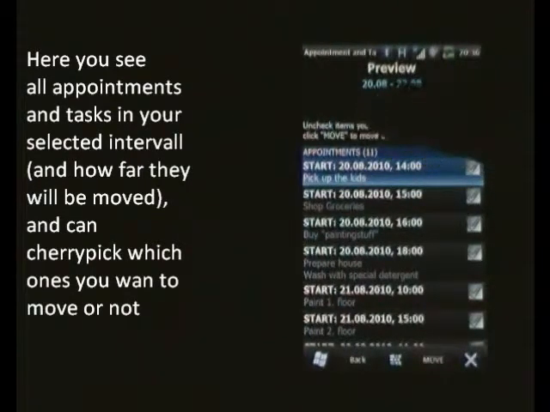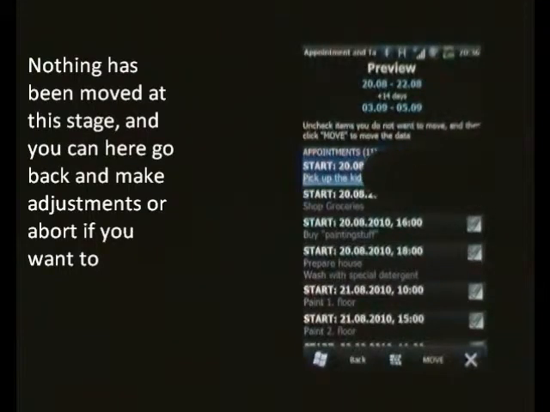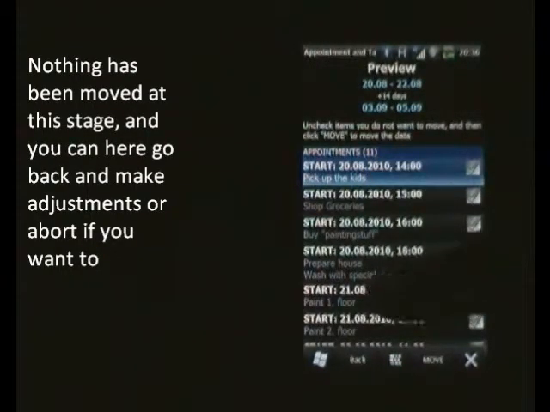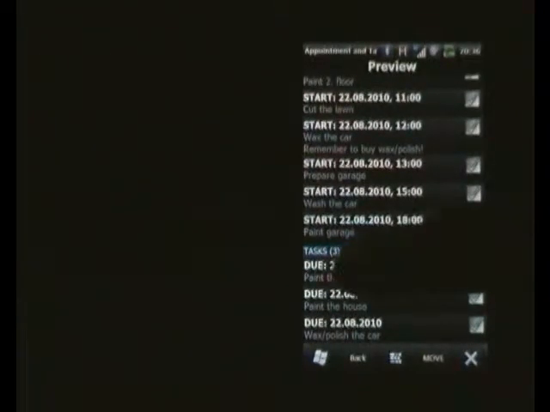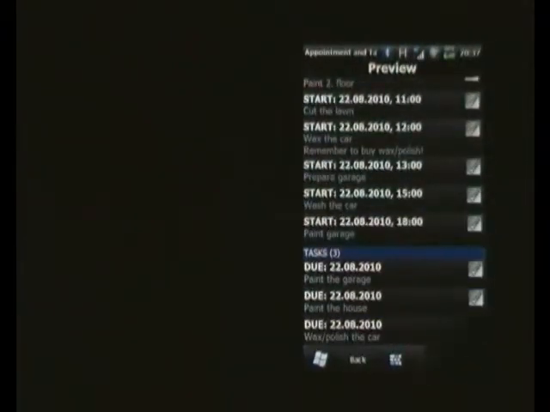And then everything that occurred on 20th of August will be on 3rd of September. Everything that was on 22nd of August will be on 5th of September. And then you see in this heading 11 appointments. So I got 11 appointments in that selection that will be moved and 3 tasks. Now I can cherry pick which ones I want to move. And I don't want to move that one and not that one, because those 2 I will do anyway. And then it's just clicking move, and everything's been moved.